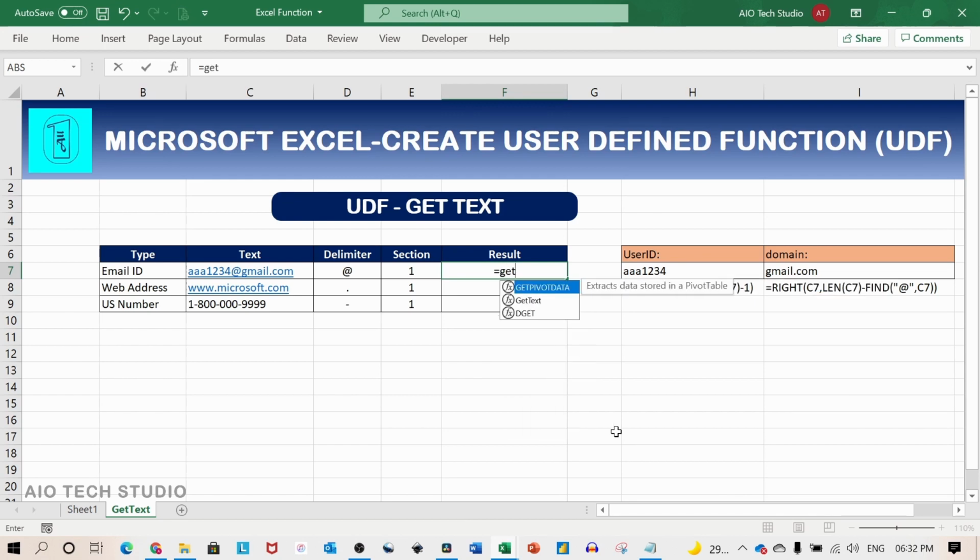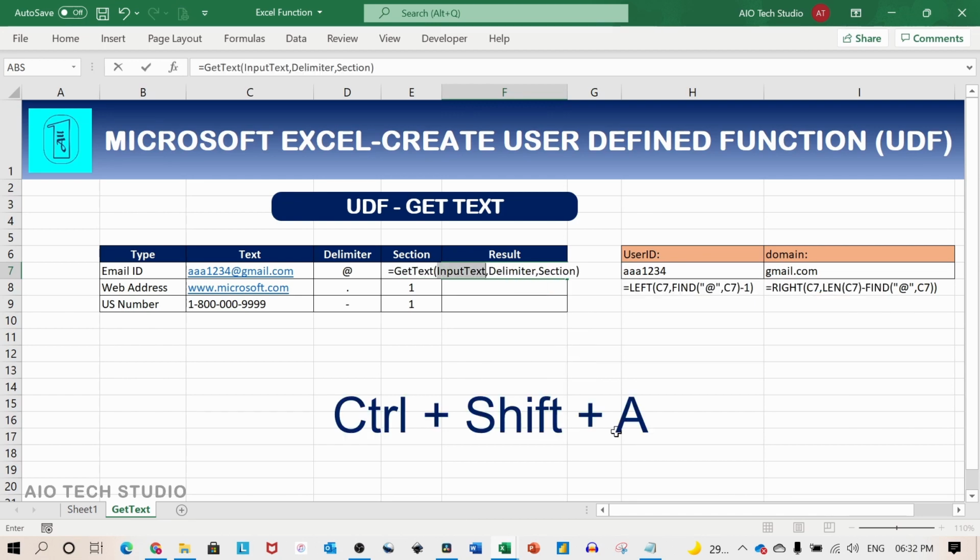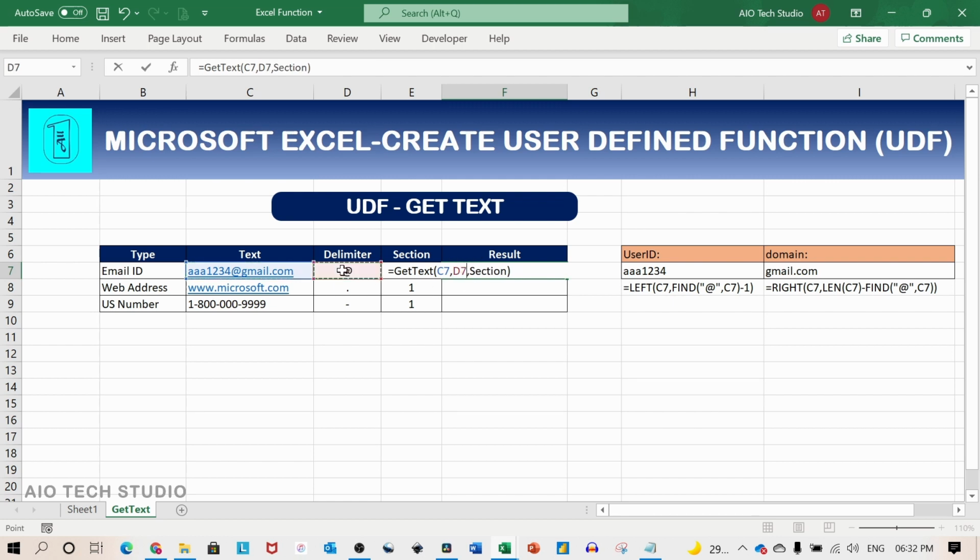The second method to get help is to use Ctrl Shift A. It will show all the arguments which are required. Just replace this text with the reference. So input text will be C7, delimiter will be D7, and section will be E7. So we got the user ID from the email address. Let's copy this formula down.